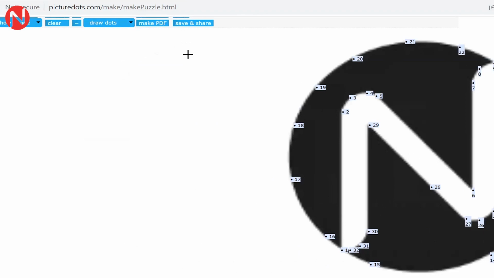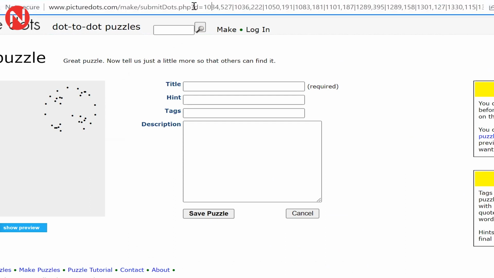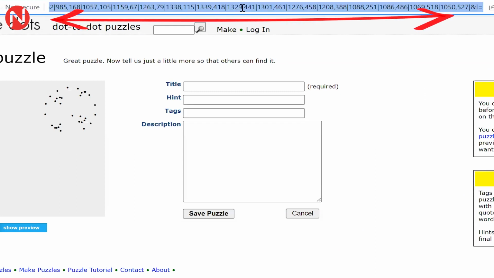So now that we're done with our dots, the next thing to do is just to click this save and share button. And what that does is it generates a URL that has those dots in there, right? And you can see it up here. So what I'm going to do is I'm just going to select this part of the URL. Just the dots. Yeah. Just the dots. Now, by the way, if I mess this up, I have to start all over again.